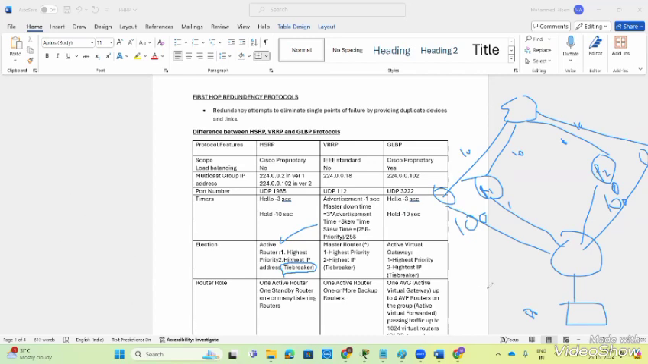Fine. But GLBP, organizations won't use. No, they will not use. Either they will use HSRP or they will use VRRP. But mostly, 60 or 70% of organizations use VRRP only. Most organizations.